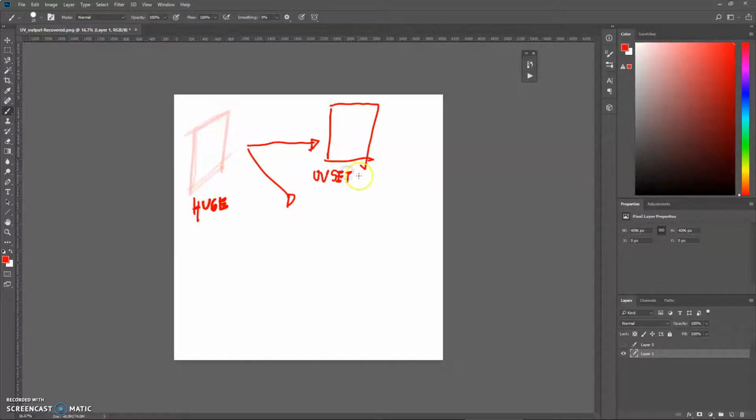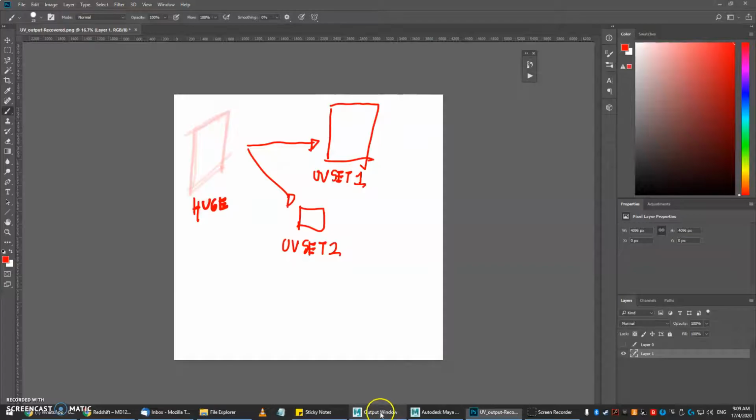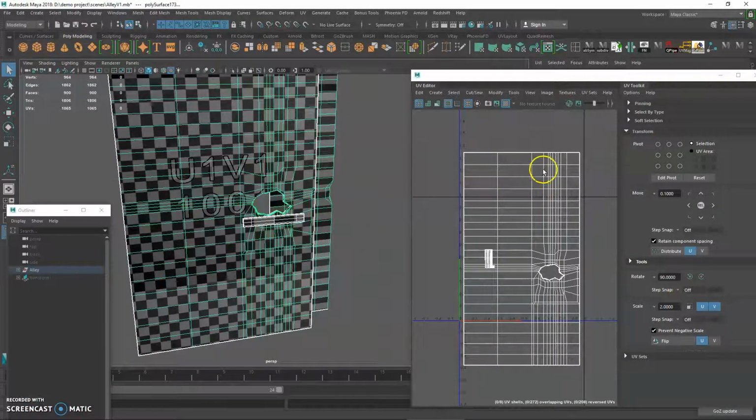Okay, UV set 1, and there is another UV set. The first UV set will actually have the big UV map, like this one. So we're gonna leave it in its correct size.